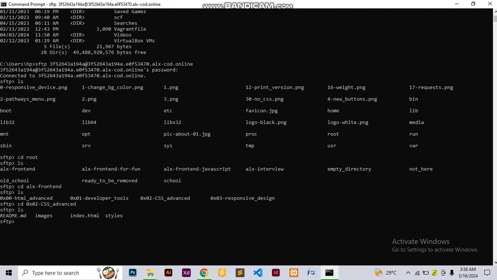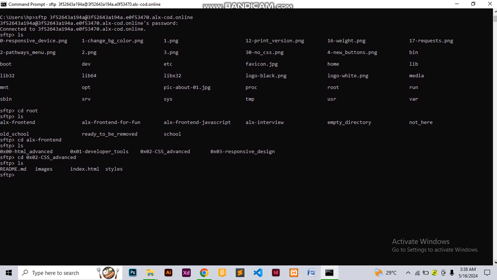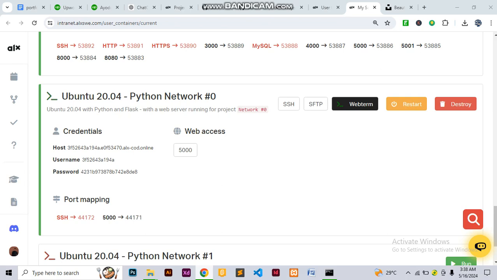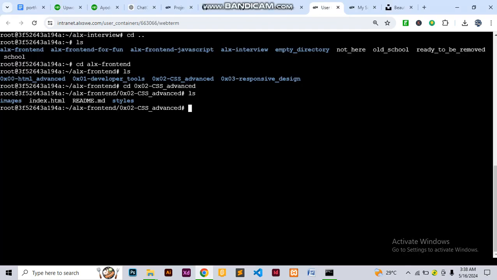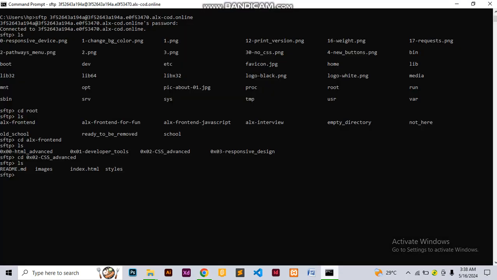Don't forget that what we want to do is to actually put our image inside. So I have the image directory here. The same image directory I have in my web terminal. Anything you put inside this image directory will also reflect in that image directory on your web terminal. So the next thing now is to put the image inside the image directory.